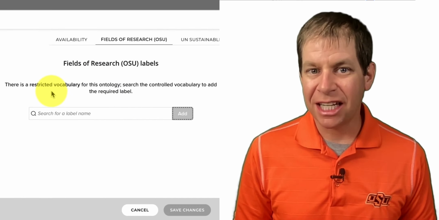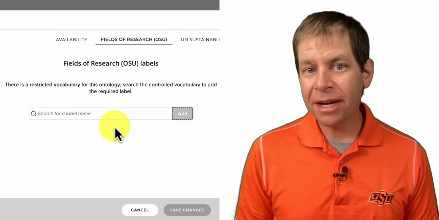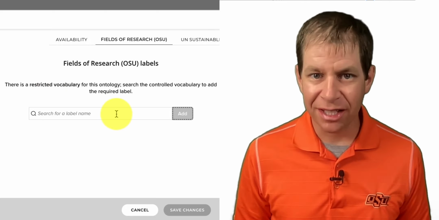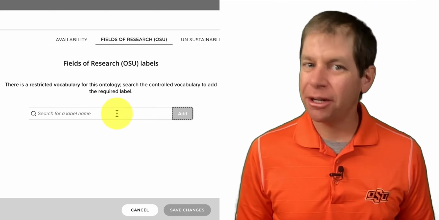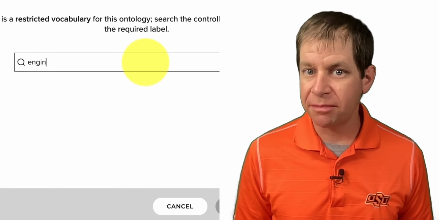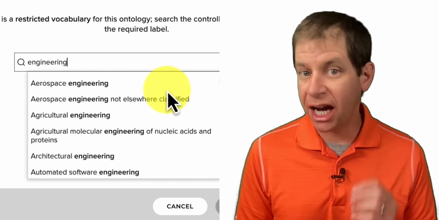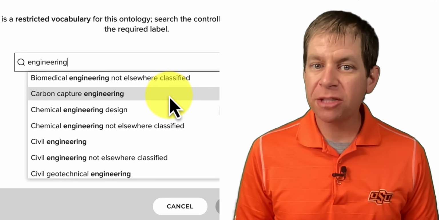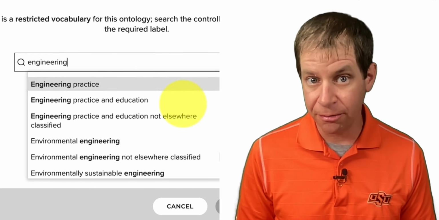The next screen that comes up has a text field that says Search for a label name. You might think that you can just start typing and entering labels, and you can, but it's not what we recommend. Let me show you what I mean. If I type engineering, I get a huge list of available terms, and most of these aren't relevant to the specific aspects of engineering I'm interested in. There's a much better way to find specific fields of research that are relevant to you.